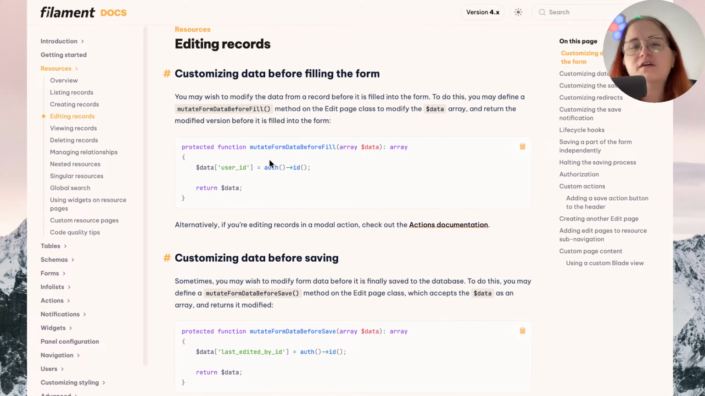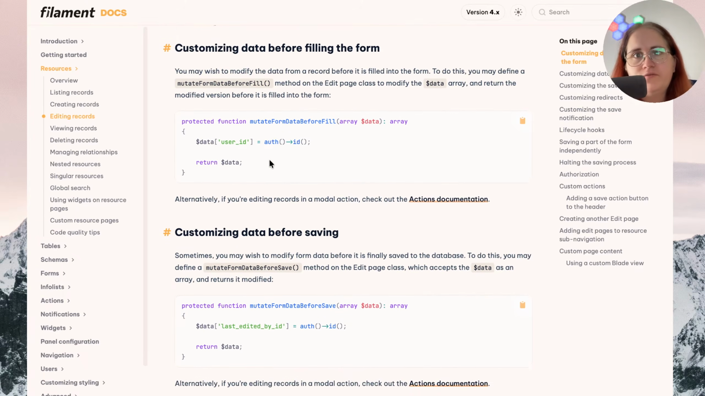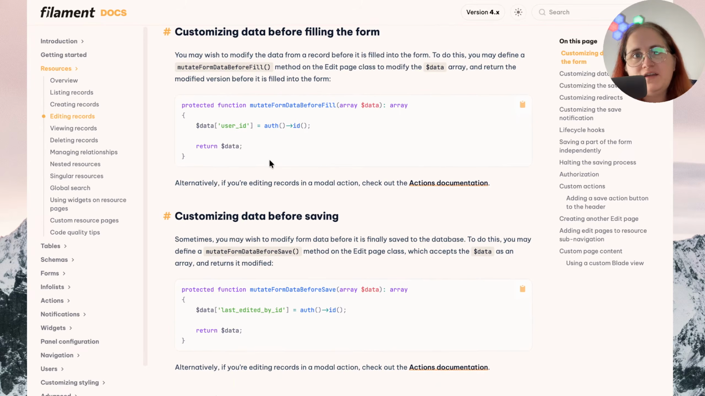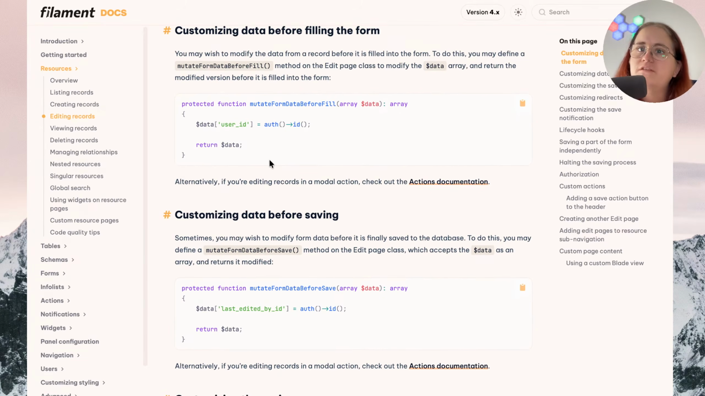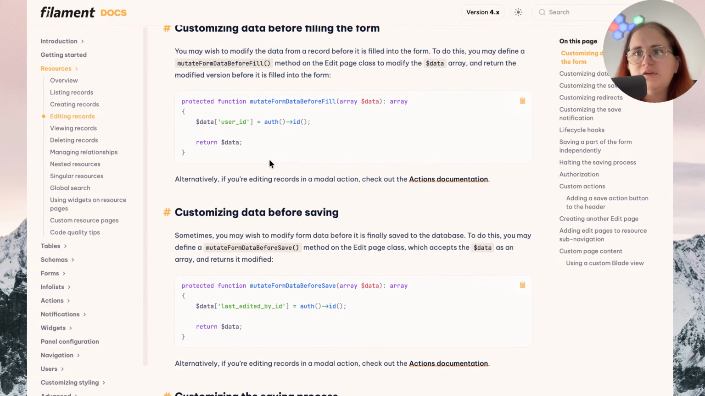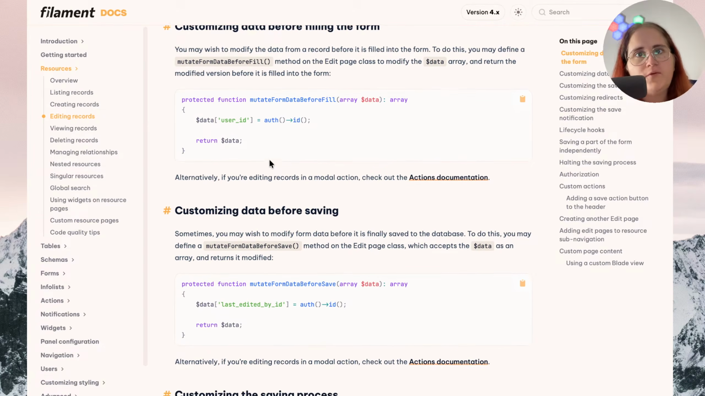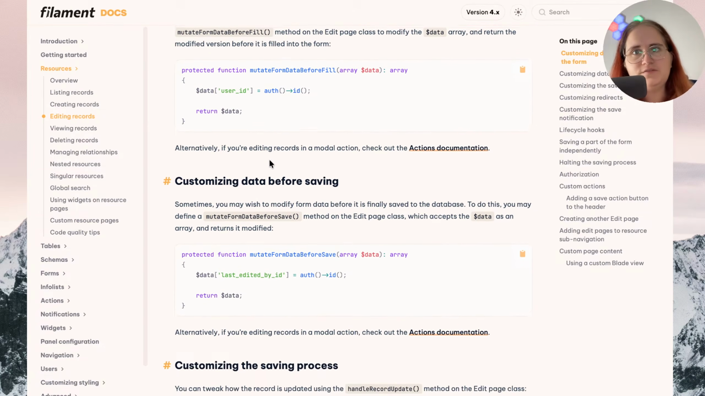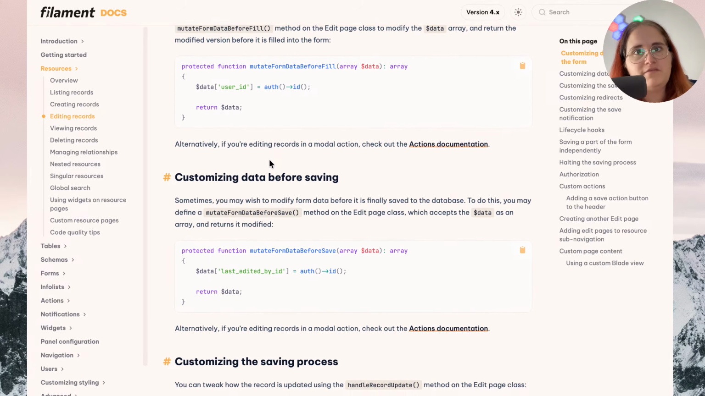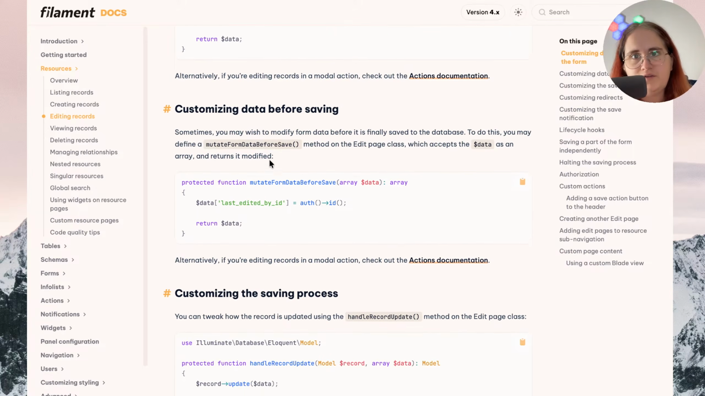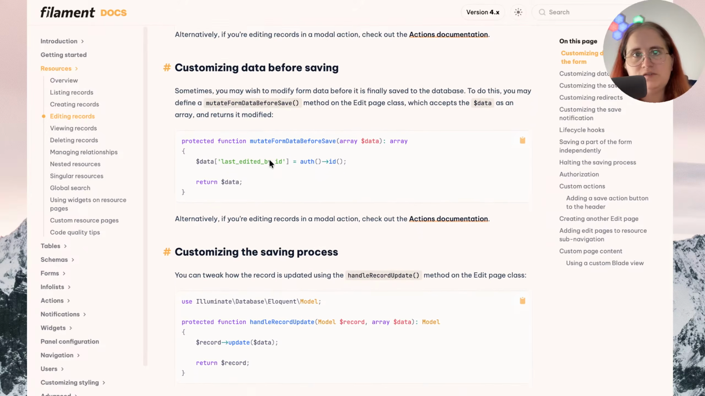Editing records. Customizing data before filling the form. You may wish to modify the data from a record before it's filled into the form. To do this, you may define a mutateFormDataBeforeFill method on the edit page class to modify the data array and return the modified version before it is filled into the form. Protected function mutateFormDataBeforeFill(array $data): array, $data['user_id'] = auth()->id(); return $data. Alternatively, if you're editing records in a modal action, check out the actions documentation.